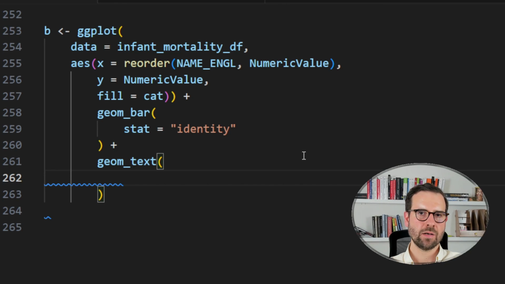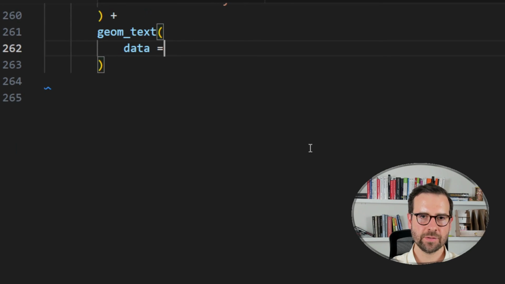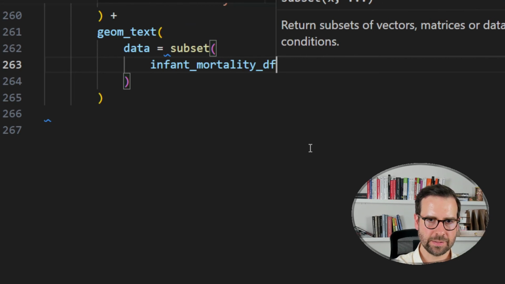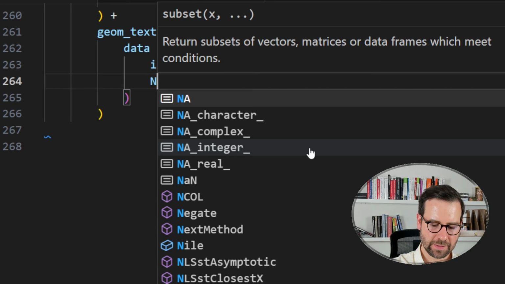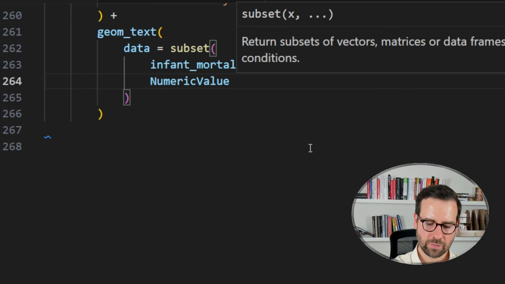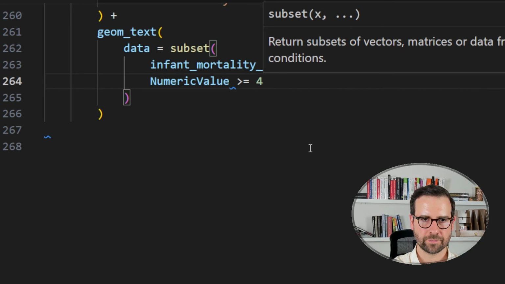But as we said, now we need to do some kind of conditioning or subsetting of our data. This is because one part of the data is going to have higher values. So let's say for those values that are 4 or above, we're going to create labels that are white. So let's subset the data, infant mortality df, and then we specify that for the numeric value, we want those values that are higher than or equal to 4.